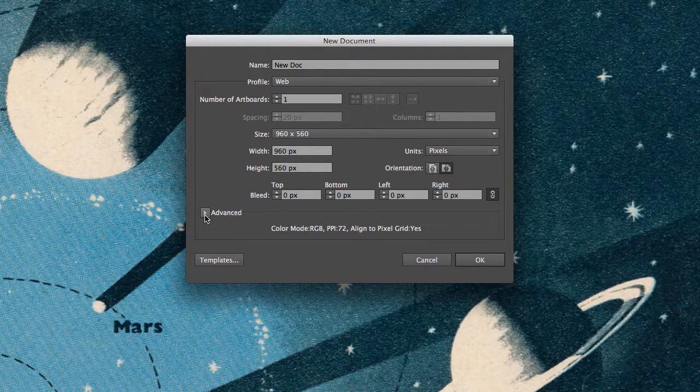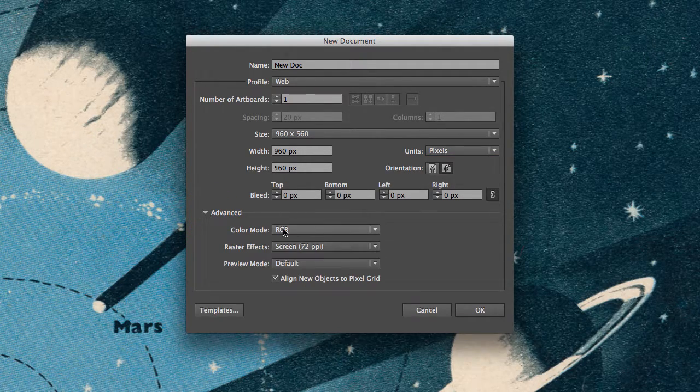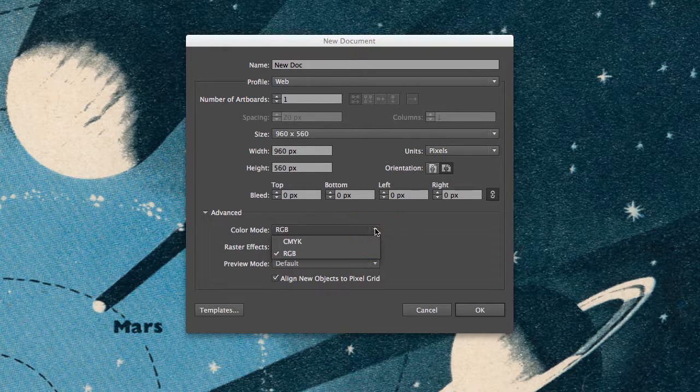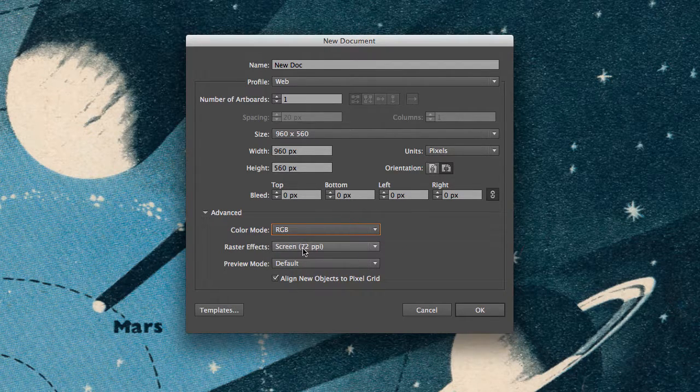If you click on your advanced, and this might not be clicked, you'll see different things like your color mode. RGB is the color setting for web, and then CMYK, of course, is for print. Raster effects is 72 ppi, perfect for web. And then you'll also have this right down here, which says align new objects to pixel grid. Now that's great for when you're working in web because it'll set everything to a pixel grid. You can't split pixels on web, of course, so it helps you align those.